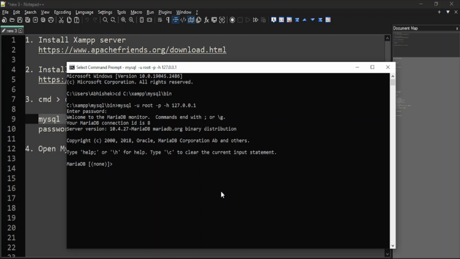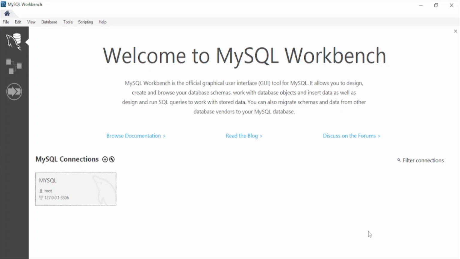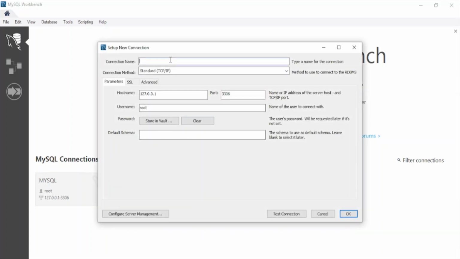Okay, now we'll go to MySQL Workbench, and we have to connect to it and test the connection. We need to click on this plus button over here, and we need to provide a connection name. Which particular name do we want to provide? We can say my database server, and we'll try to test the connection.